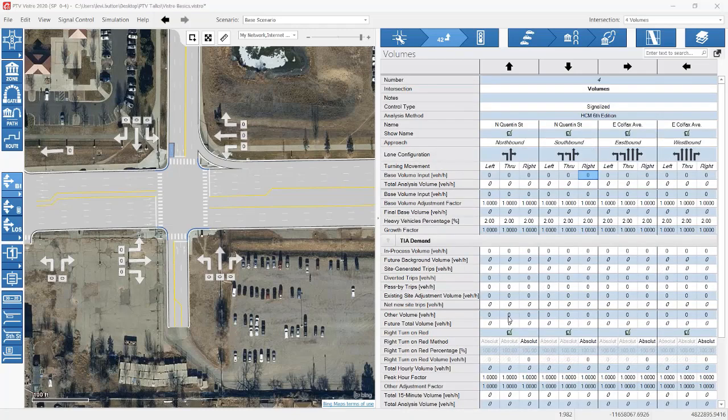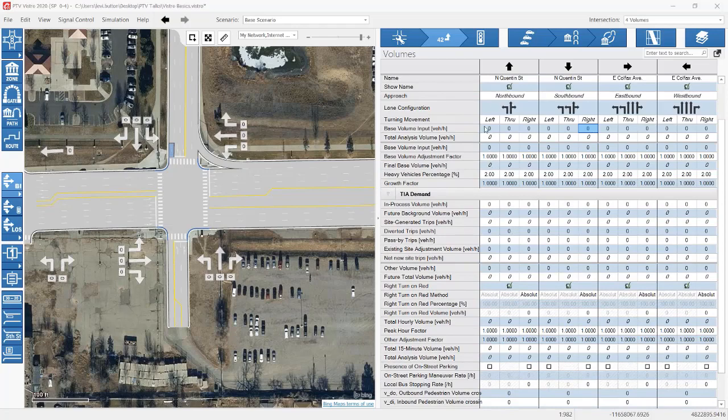Just note though that everything in this tab works top down from a calculation perspective. So we'll be starting with the base volume input and then working our way down. And you'll see that different factors feed into subsequent calculations. So you'll add in your base volume.